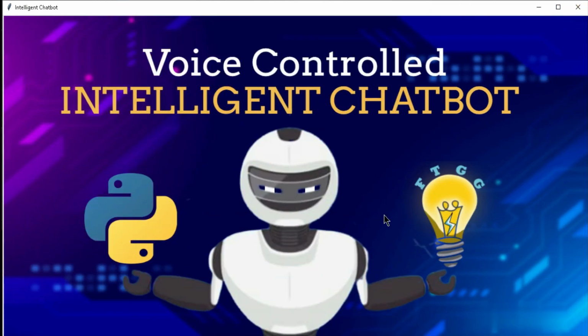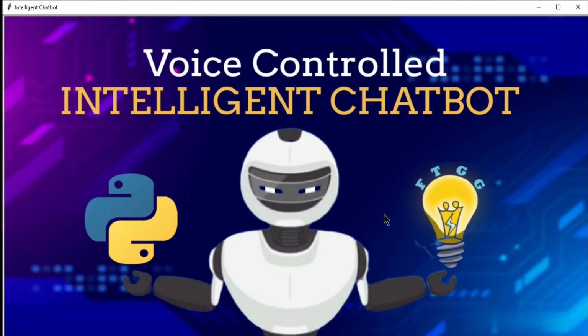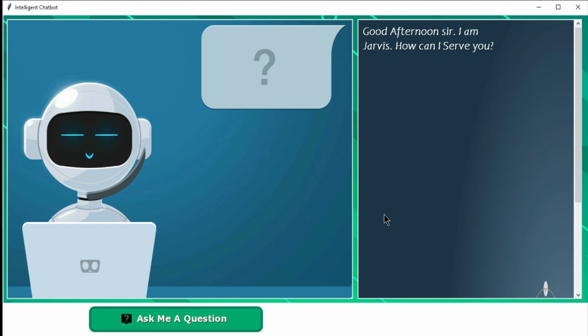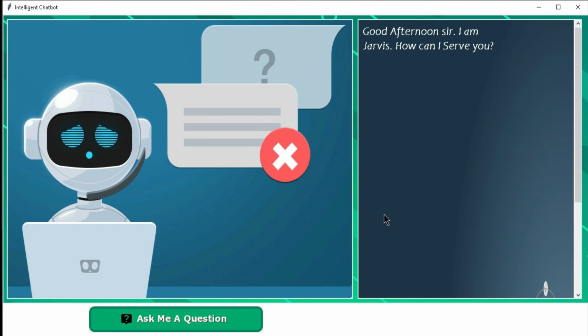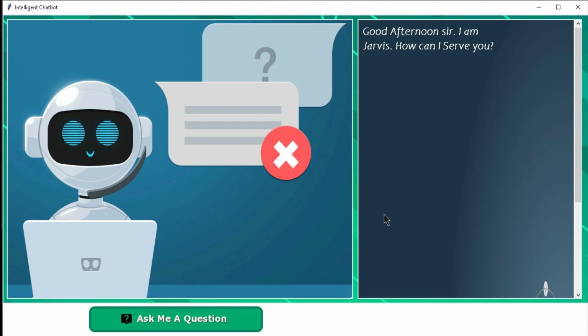And here is the first frame of our program. After clicking it, it will take us to the main window. Good afternoon, sir. I am Jarvis. How can I serve you? So this is the GUI of our application. On the right hand side, you can see there is a terminal-like screen which displays the questions and their respective answers. And on the left hand side, we have an image of our chatbot and some GIF stuff.